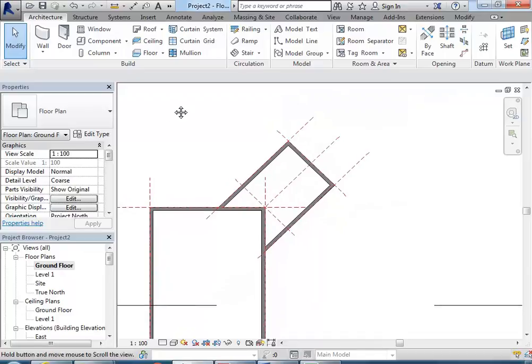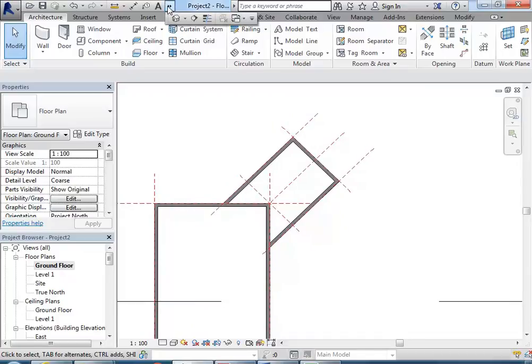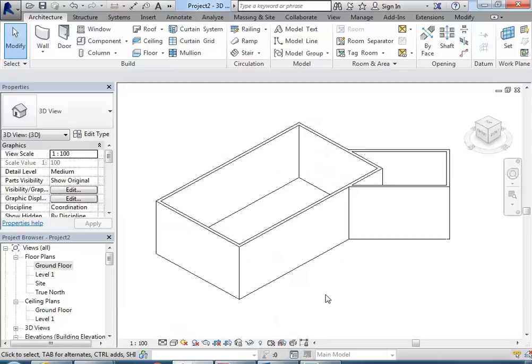And then to see that in 3D, I'm going to, on the quick access toolbar, click on the little 3D house icon. You may need to click on the black double arrows there to get that to come up. And we can see a 3D view of those walls.